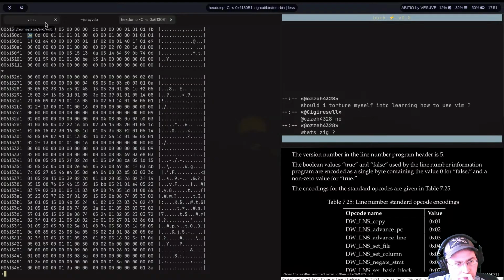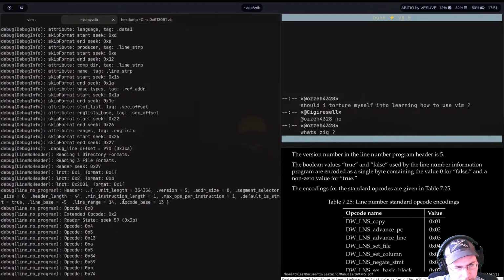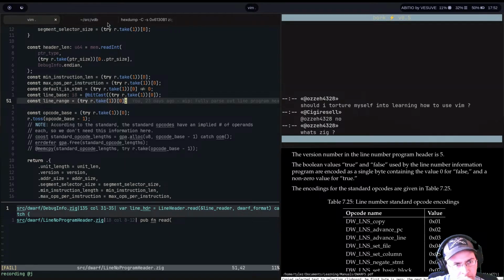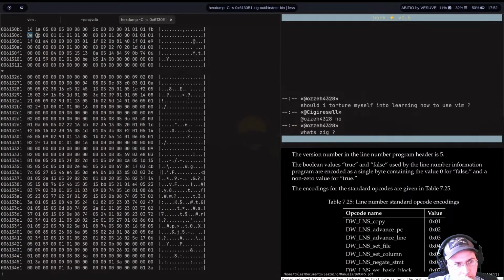Okay, so we should get a, is that 14? Line range is 14, and the last should be opcode base, which is 13. Which we should then get a D. Yep, maybe C, D. Yep, there we go. So then this is the line number program starting here. Nice.